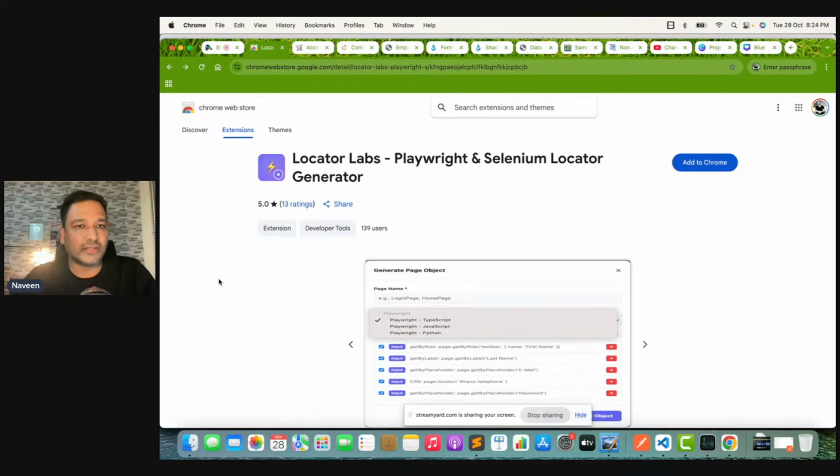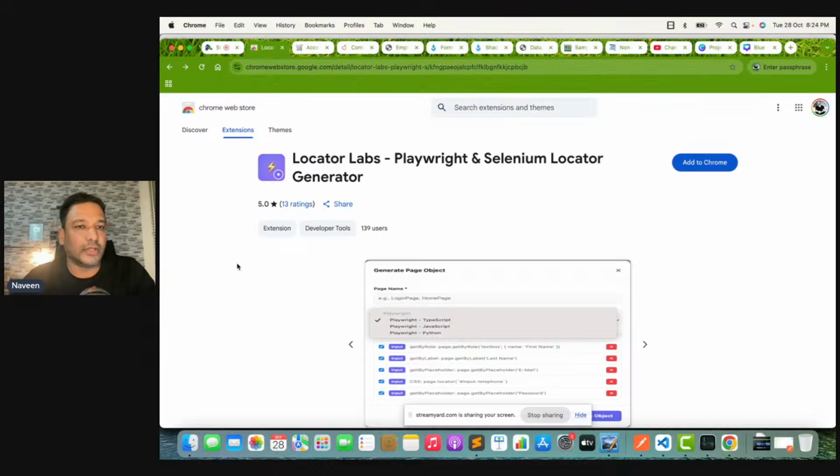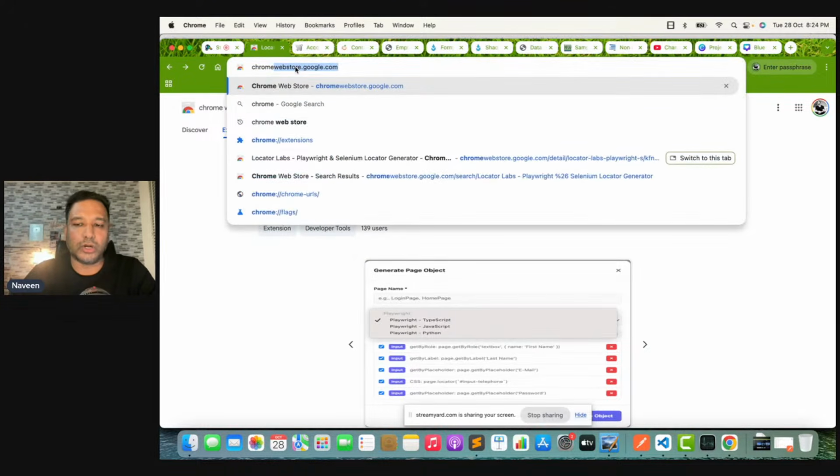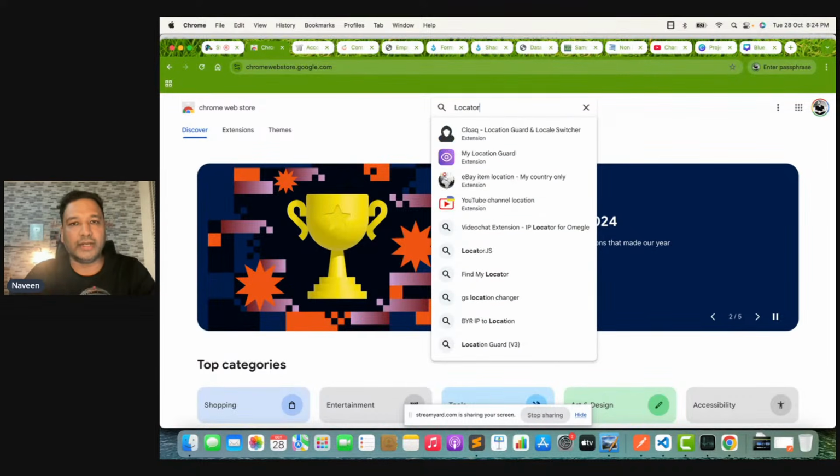So this is a locator. You can just simply go to Chrome Web Store. I'll give you this link also in the description of this particular video. Otherwise, you can simply go to chromewebstore.google.com. This is my first extension, so it might be possible that Google will not give you the immediate result, but you can always go to chromewebstore.google.com and simply search for Locator Labs.